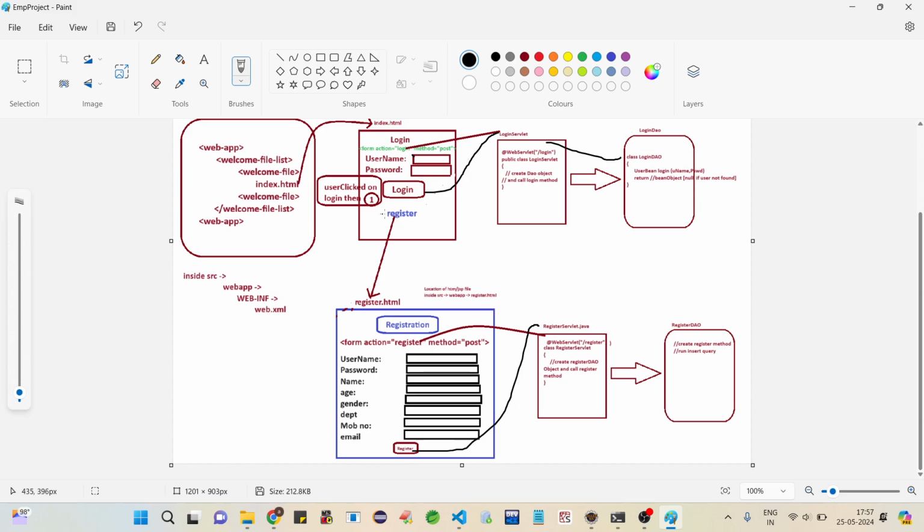Same here, if the user clicks on the register link, it goes to the register.html page. There the user has to input all the details and click register. From register it goes to the register servlet, because here action equal to register and @WebServlet is equal to register. Both match, so it goes to this register servlet. From the register servlet it goes to the login DAO to insert the data inside the database. After insertion it returns some integer value. Based on that integer value we check whether it is a success or not.